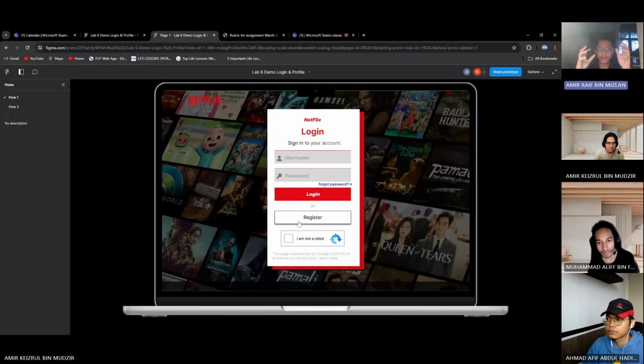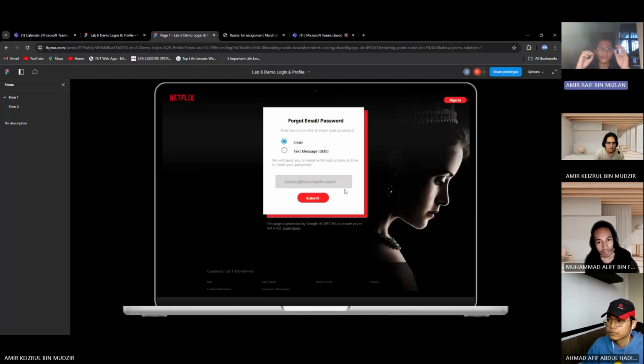First of all, let's click on forgot password. Here, if the user fails or forgets their password, the system can send an email or a text message to them, allowing them to reset their password.